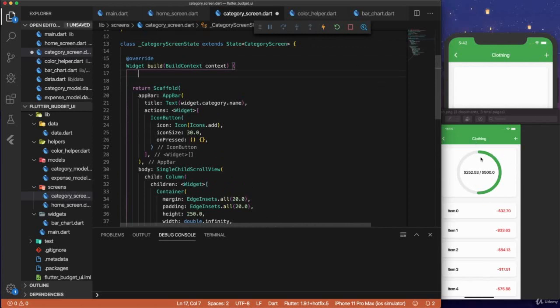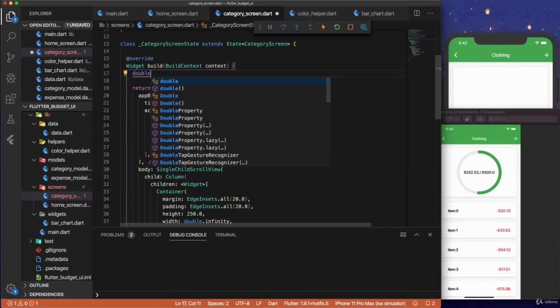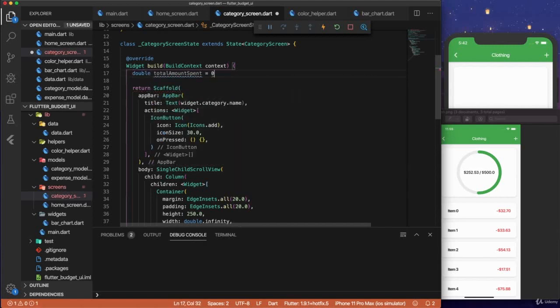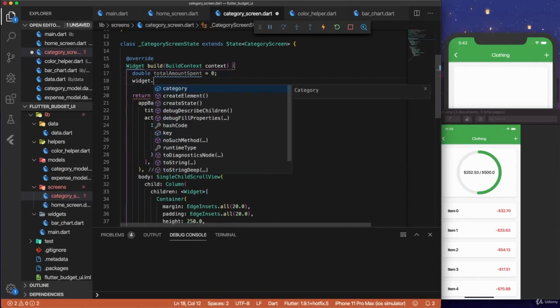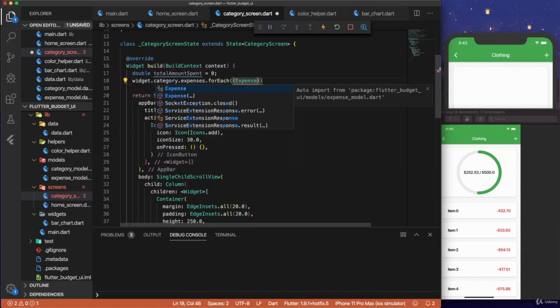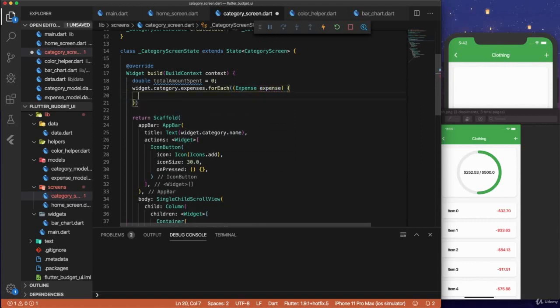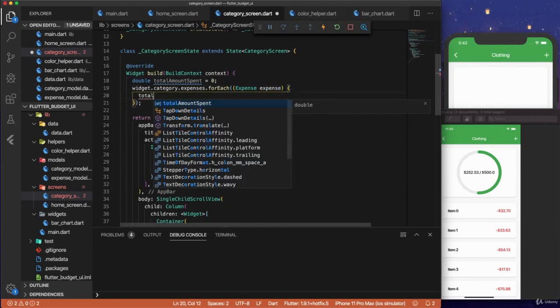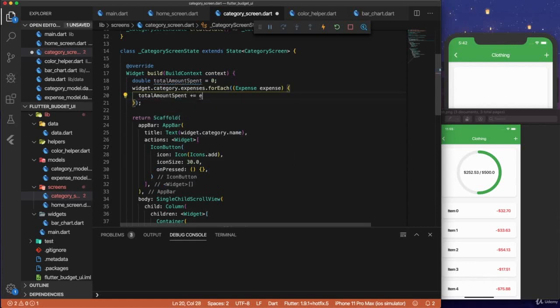So we need to have the total amount spent, so we know how much of the bar is missing. We need the amount left, so we know how much of the bar is left over. And then we need the percentage, so we know how much of the bar to fill. So first, let's make double total amount spent, and we'll set that equal to 0. Then we'll do widget.category, and we'll access the expenses. And then for each expense, and remember to import expense. And then all we have to do, like we did before, is total amount spent plus equals expense dot cost.